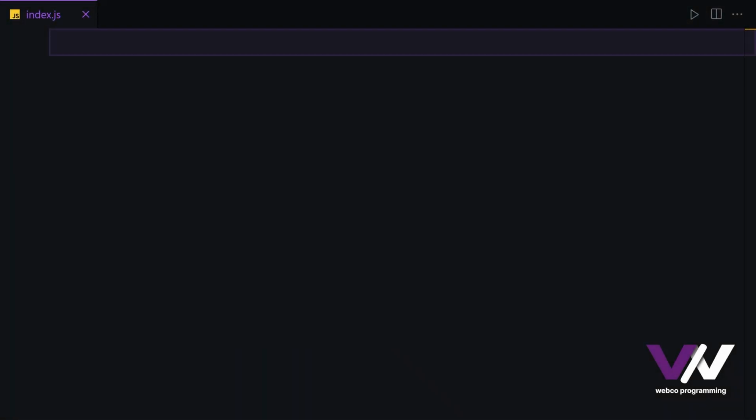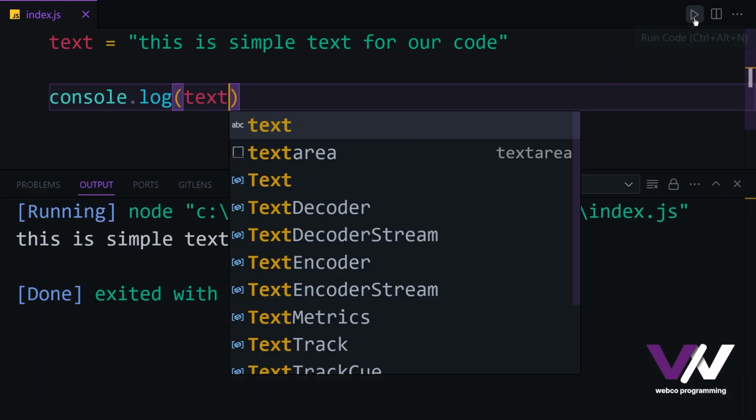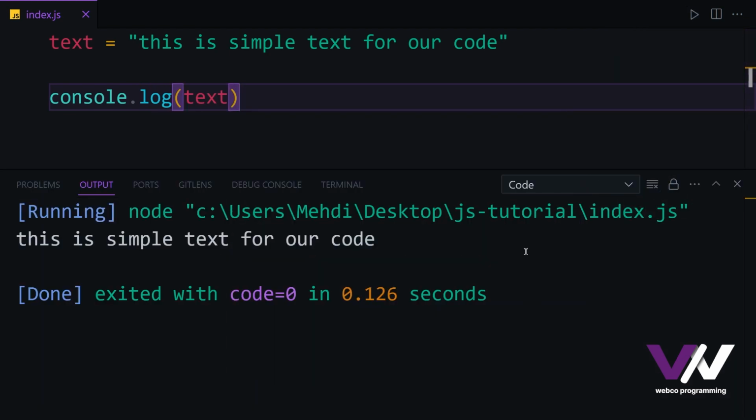Hello everyone, welcome back. In this part, we're going to talk about string templates and escape characters in JavaScript strings. You already know that we can declare our strings inside our variable with single or double quotations. For example, this is simple text for our code. And now if we console log this variable and run, you can see that we have our string.